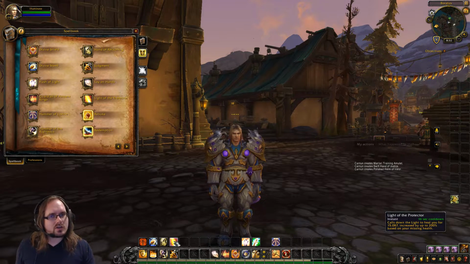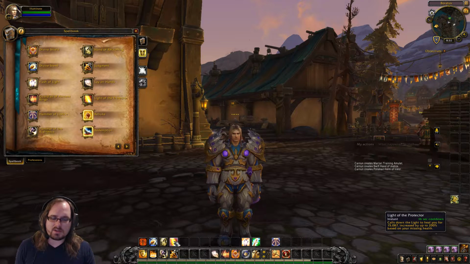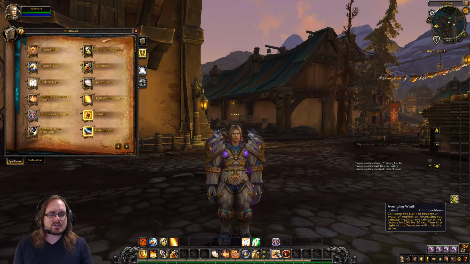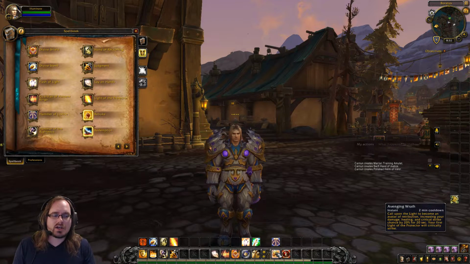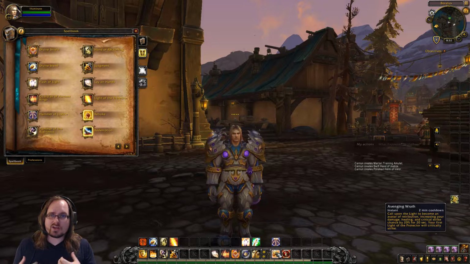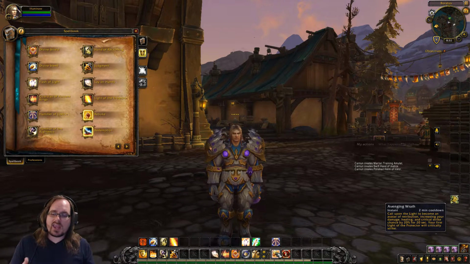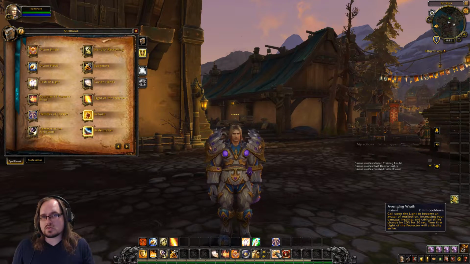Now, we did have one other ability that ties back into Light of the Protector, and that is our Avenging Wrath. The first Light of the Protector that you do after you cast Avenging Wrath is going to critically strike. So what that means is whenever you hit Avenging Wrath, you're going to get all those offensive abilities, and the first time you need to cast Light of the Protector on yourself, it's going to be a guaranteed critical strike and give you a nice big chunk of healing.